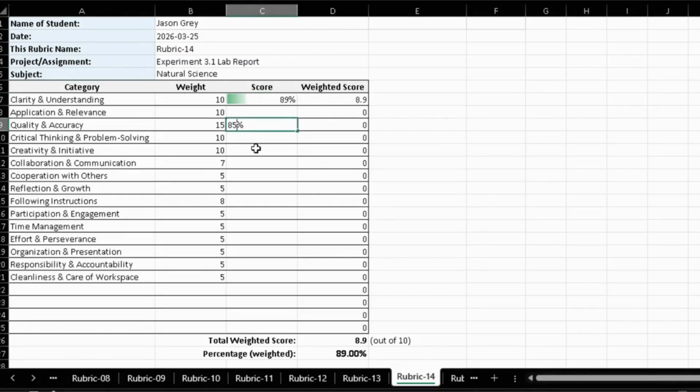Enter the student's score percentage for each category you want to assess. As scores are entered, the weighted score and final percentage are calculated automatically. Categories left blank will be ignored and won't form part of the total weighted score or percentage.